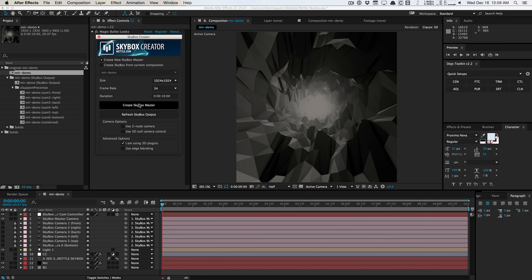But before you do that, make sure you select the Use 2-Node Camera as well as Use 3-Node Camera Control. These will allow you to create a custom camera rig that you can actually control in the composition. And also, if you're using 3D plugins like Trapcode Form, Particular, Mir, check the I am using 3D plugins option. This applies for Element and all those great 3D plugins here.